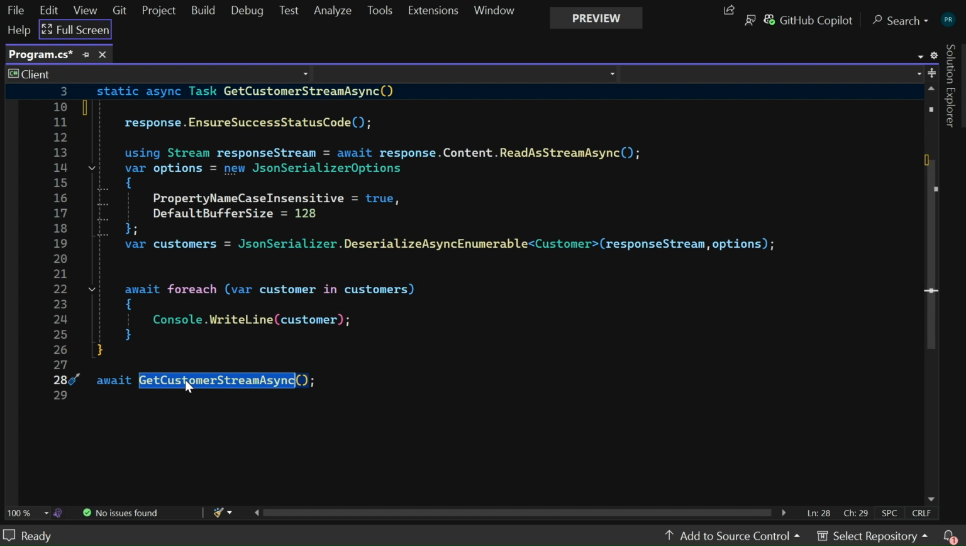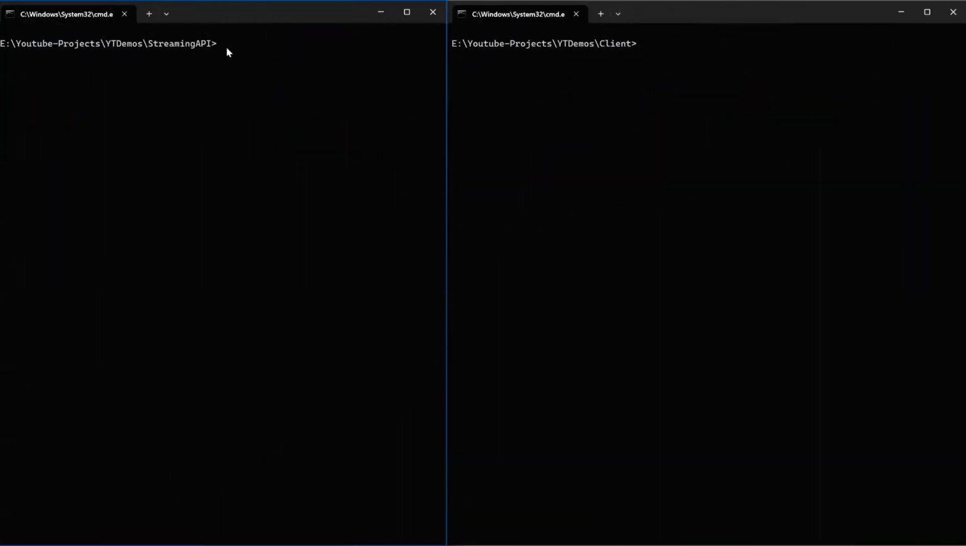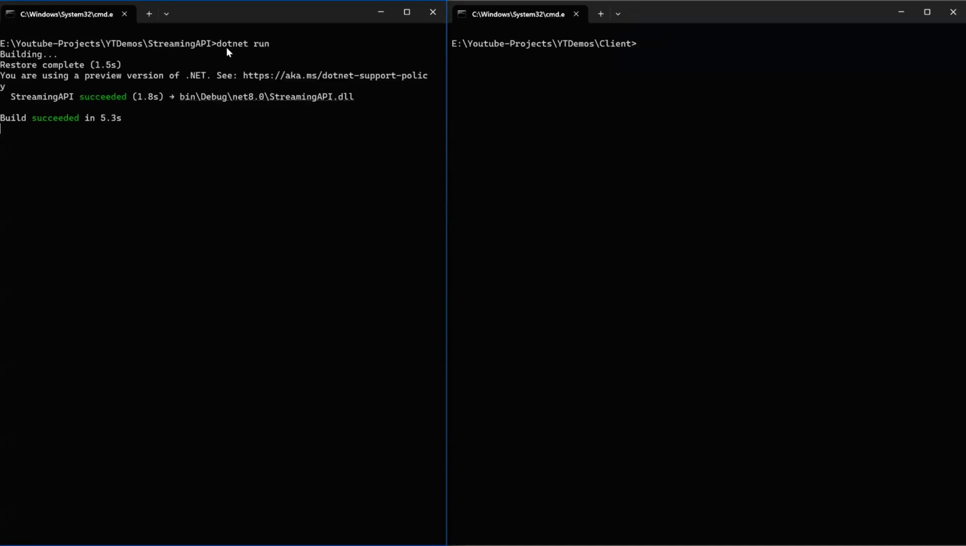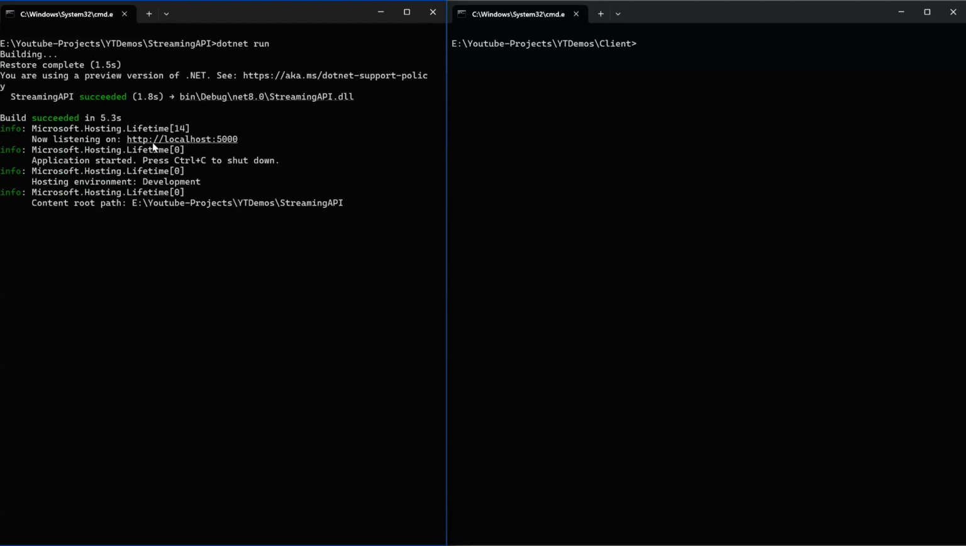Now let me run the web API project as well as the console application project. Okay, so let me start the web API project. So here I can say dotnet run. Okay, and here you can see that the application is listening on localhost port number 5000. Now let me run the console application project. So I can say dotnet run.